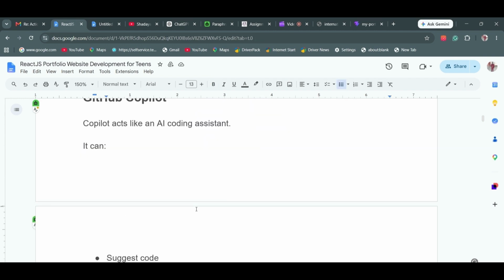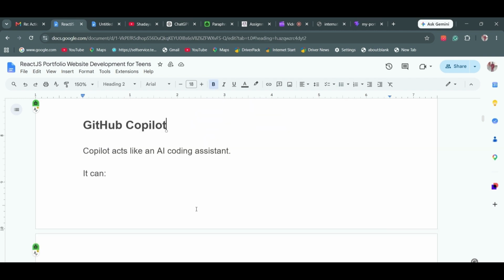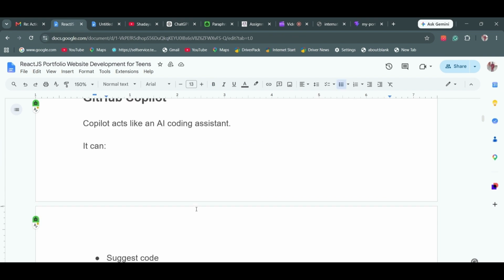You also need GitHub Copilot. Copilot acts as an AI coding assistant. It can generate code for you. It can suggest code. It can explain the code.